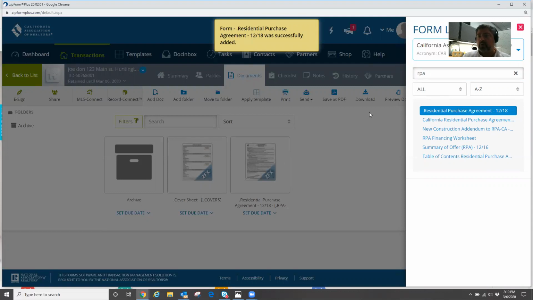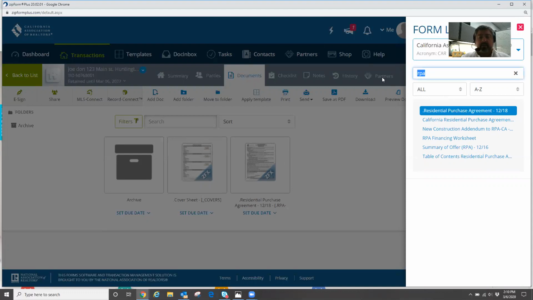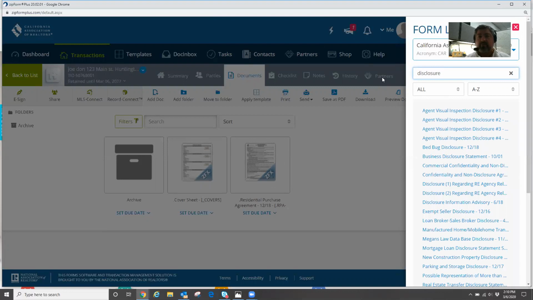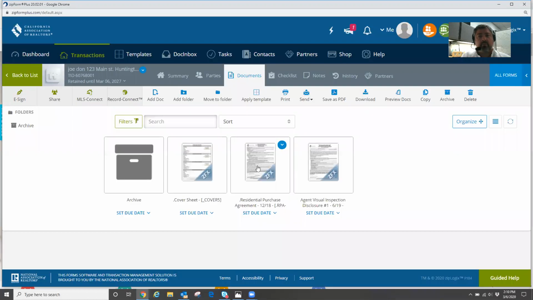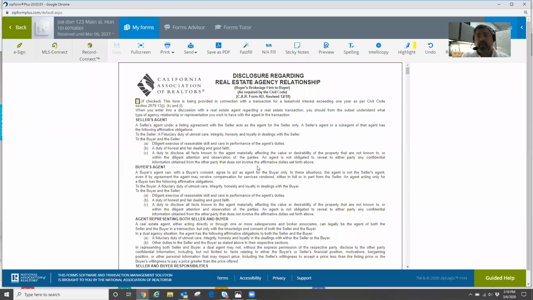If I don't know the number of the form, but I know part of the name, like disclosure, now the forms list sorts to give me every form that has the word disclosure as part of the title. So again, simply click what I need and add it. Once I've done adding in the necessary forms needed to get this transaction going, all I need to do is come back over towards the left, click on the form to open it up, and now I can begin to edit my terms. That's how easy it is to make a transaction within zipForms.